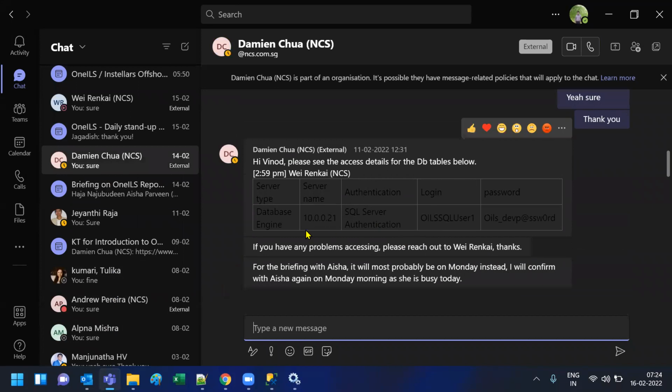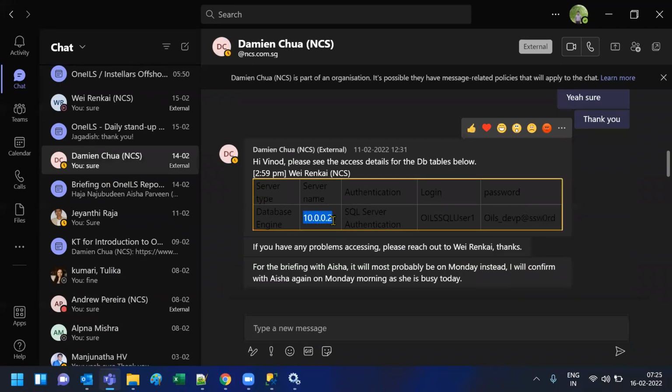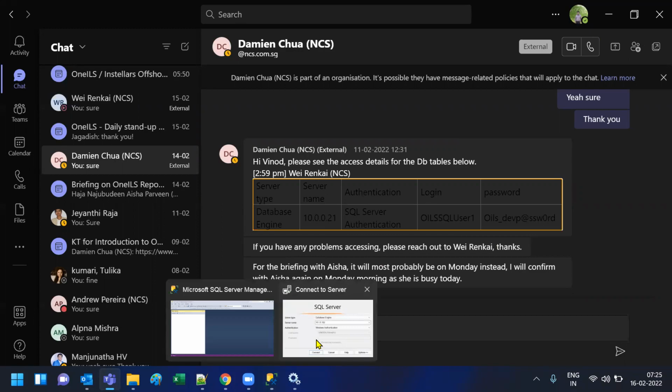Yeah, can you see this? Database engine, and the server is 10.0.0.21. I need to use this IP address as the server name. They're also saying some authentication, and they're giving me separate credentials. Every individual will have a separate credential. So this is the username and this is the password. Like this they will share the credentials with us, guys, so that we can connect.